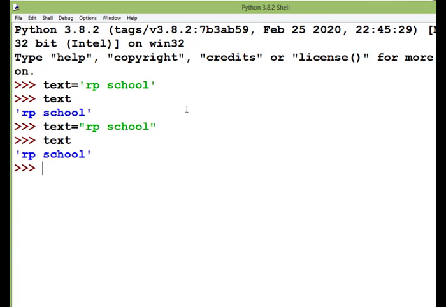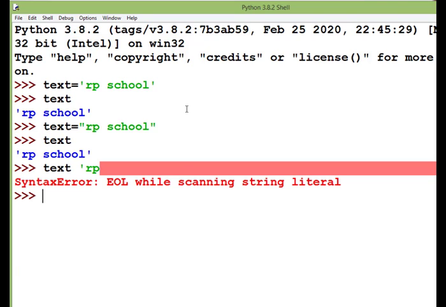Now if I try to type it in multiple lines, text equal to single quote RP, and I want to go to the next line, here you can see there is a syntax error. That means when we are using single or double quotes, we are able to type our string in a single line only. That is a single line string, in double quotes as well as single quotes.